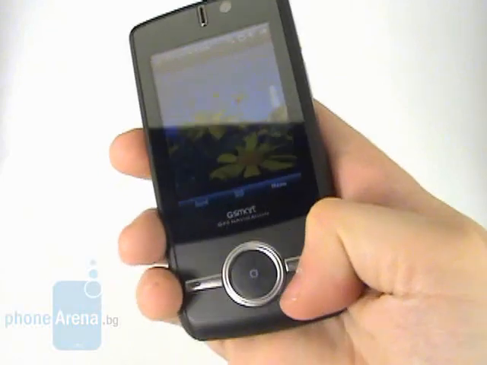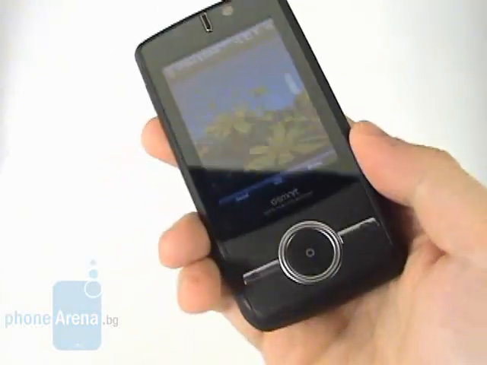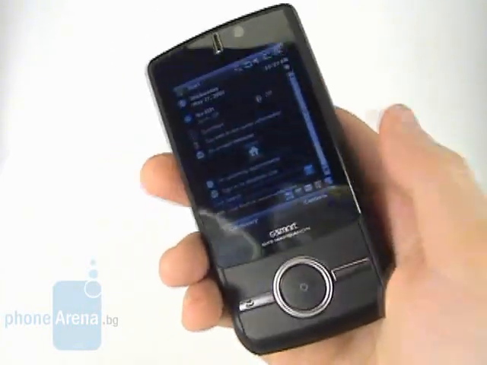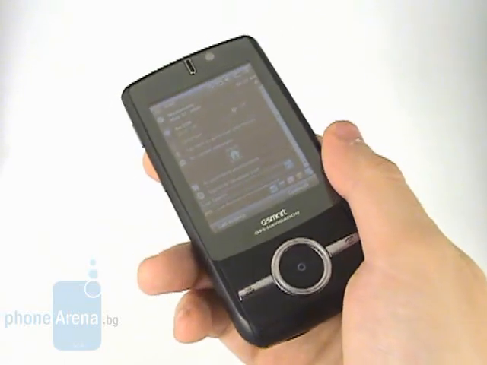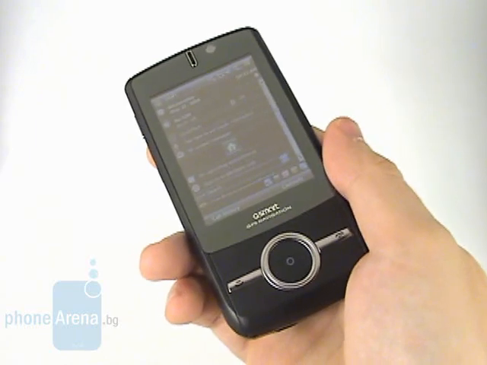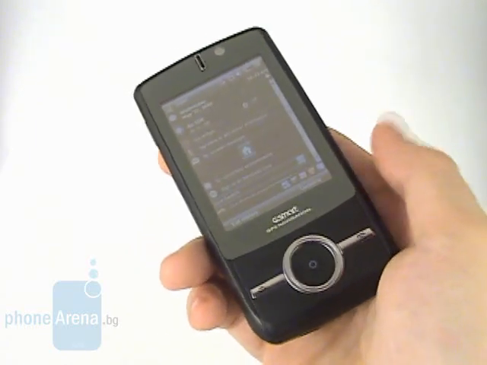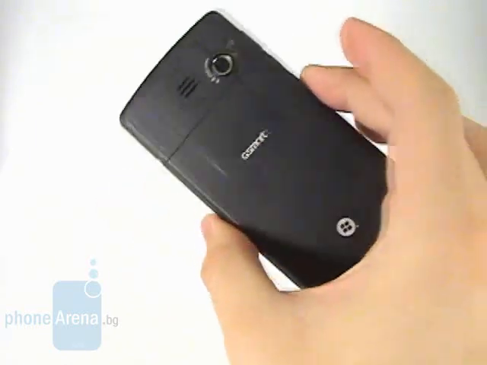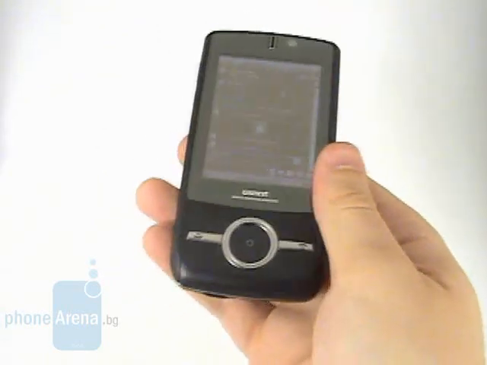Due to the partly implemented personalization, surfing the internet or watching videos are things you'll have to do using the standard Internet Explorer and Windows Media Player. The GIGA-BYTE GSmart MS820 can be best described as a phone of compromises.